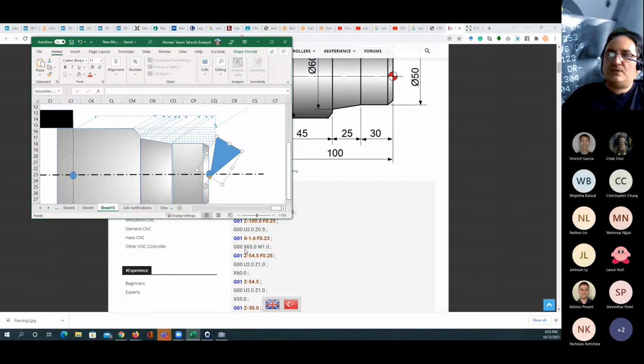Now G00 going to the X is equal to 65. W is equal to 1. That's when we are going to retreat back where the diameter is equal to 65, which will be here. And then G01 going to the Z equal to -54. So we're going beyond the 0 point by -54 millimeters, 54.5 actually.